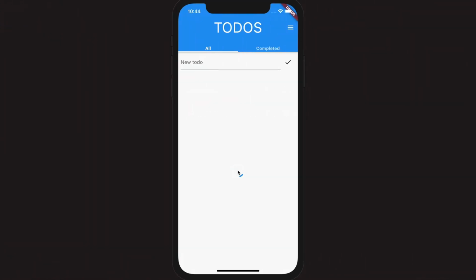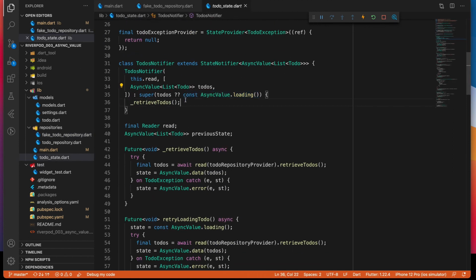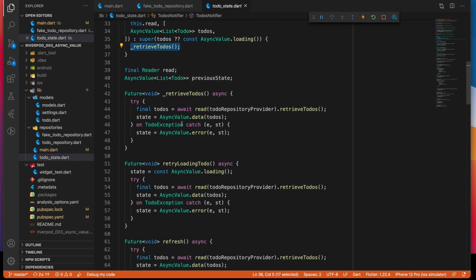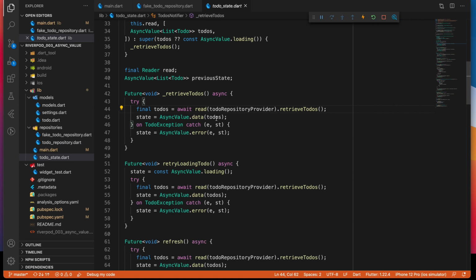So let's try again. We get loading, and then after that we get the data. In our constructor, the thing that we do after setting the state to loading is we call the private method retrieveToDos. In retrieveToDos, we are calling our to-do repository, and we're calling the retrieveToDos method on that. If we jump to this, you can see that this is something that's defined on our repository.